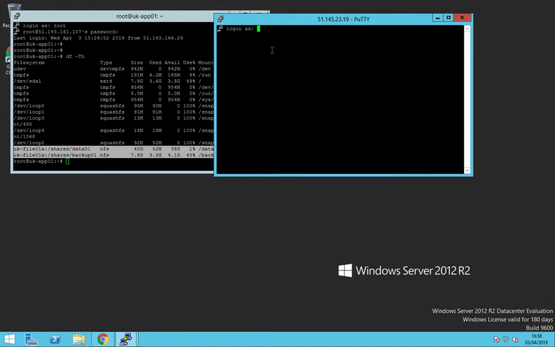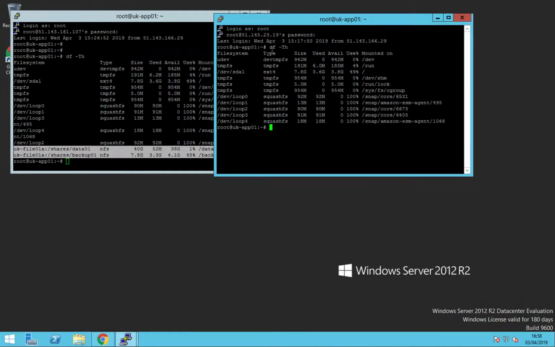So what I'm going to do now is log into that box that we've just created in the Azure subscription, and we're going to have a look at the disk structure on that machine. So df -th, same as we did on the original source machine. And you can see that there are no network mount points. So we didn't copy those across.